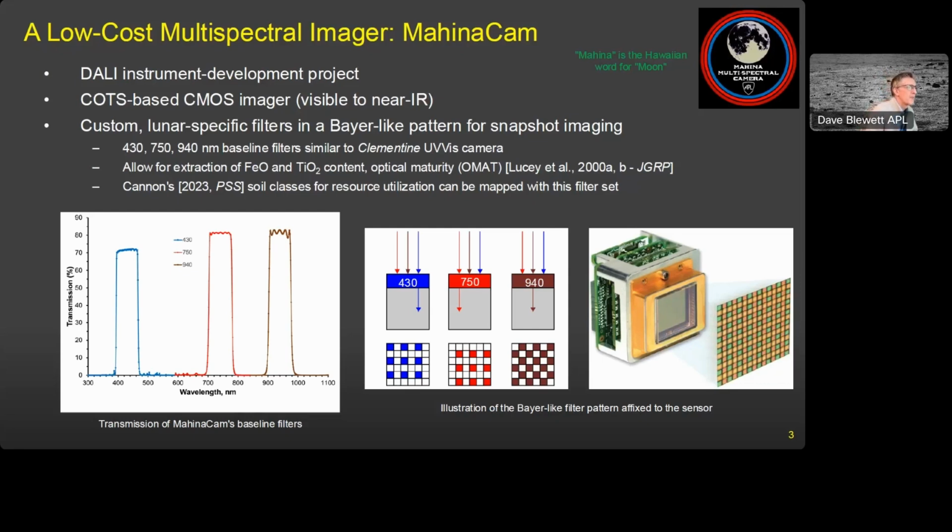And furthermore, in 2023, there was a paper that defined a set of soil classes for resource utilization. They're defined based on composition and particle size. And the author of that paper, Kevin Cannon, demonstrated that these resource soil classes can be mapped with this kind of filter set. So the figures in the center and on the right just illustrate the nature of this Bayer-like pattern that will be affixed directly onto the focal plane array. Next slide, please.